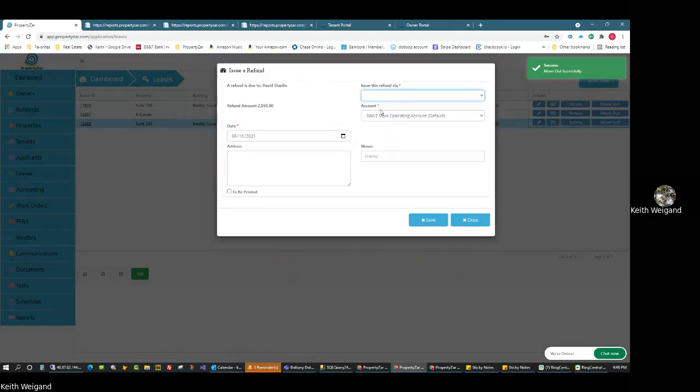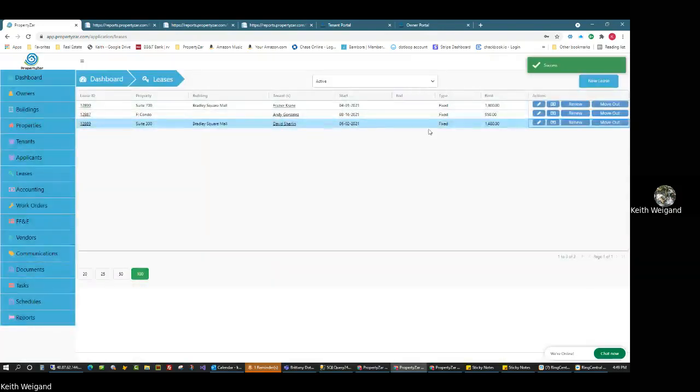Okay, this is issuing the refund. You can do it electronically, electronic ACH basically. I'll just give him cash for this sake, and save it. So now all the accounting is updated. Okay, so that's the move out.